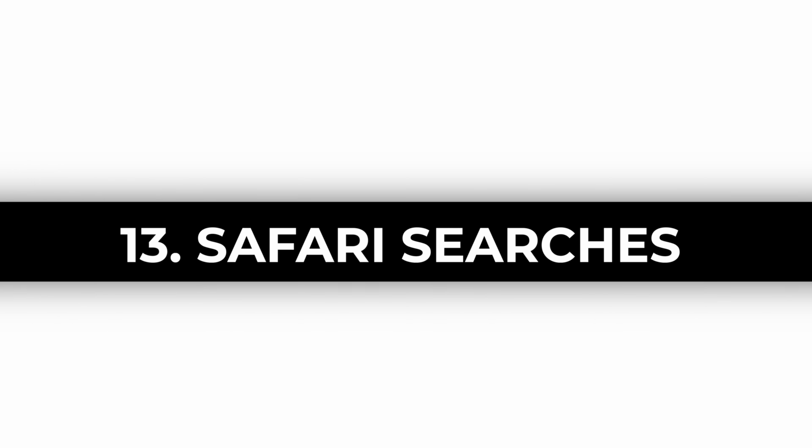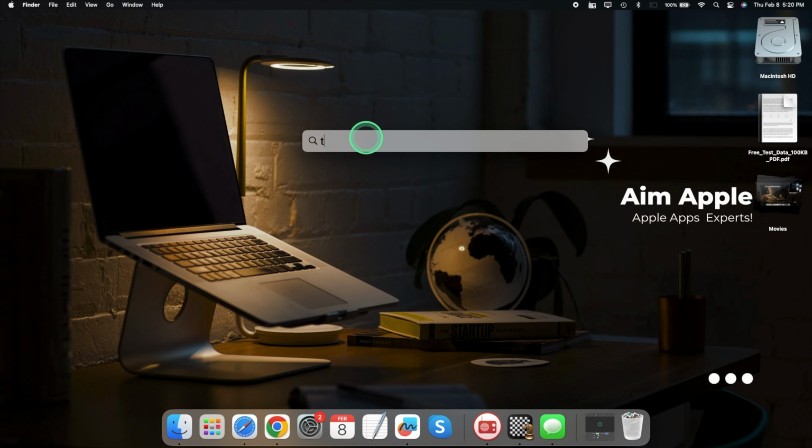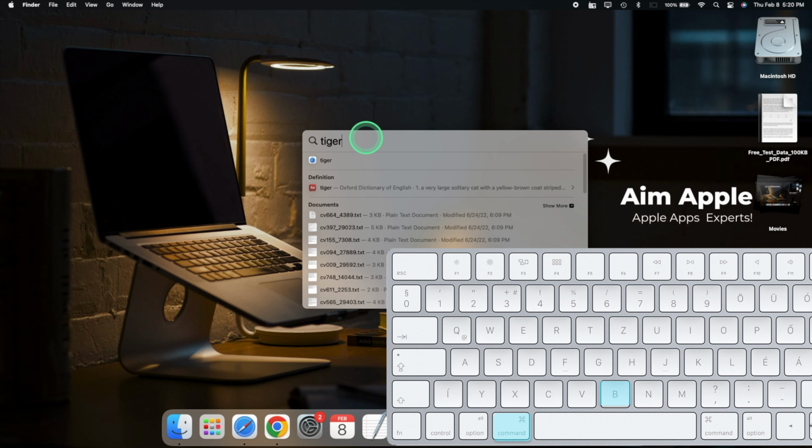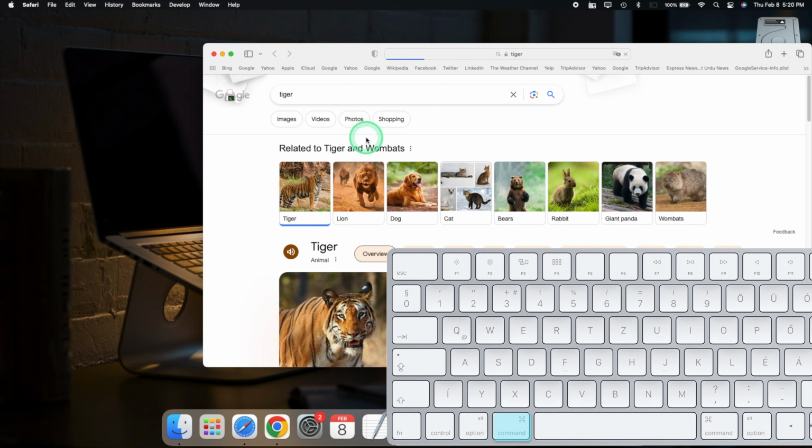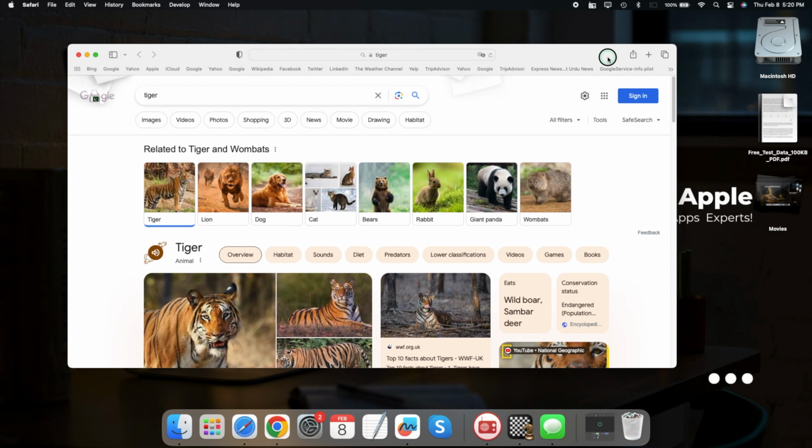Safari searches. Type your search query in Spotlight. Press Command plus B. Open Safari directly with the search results.